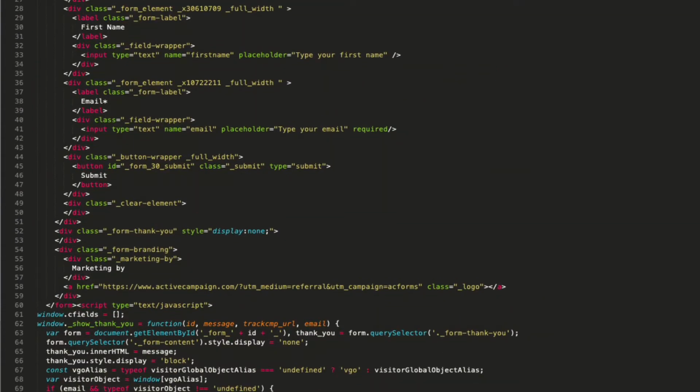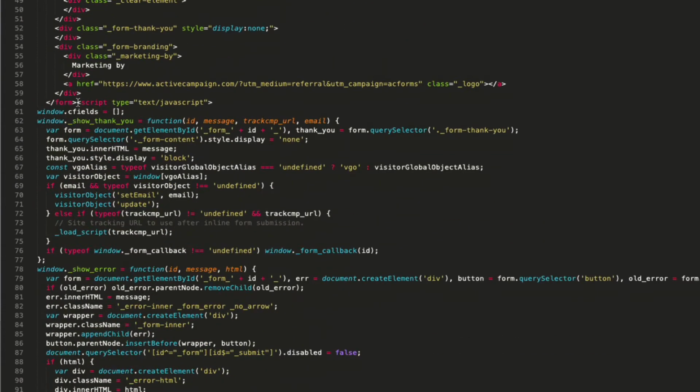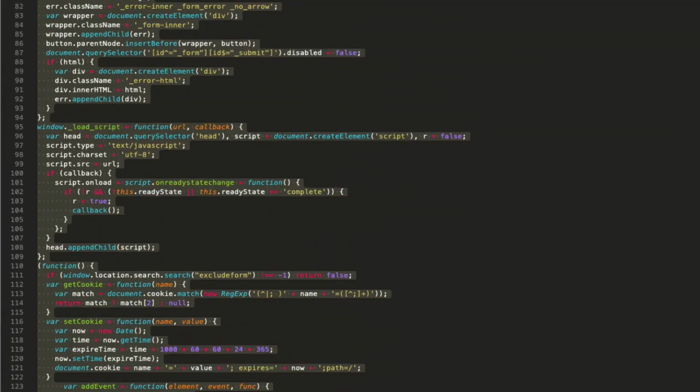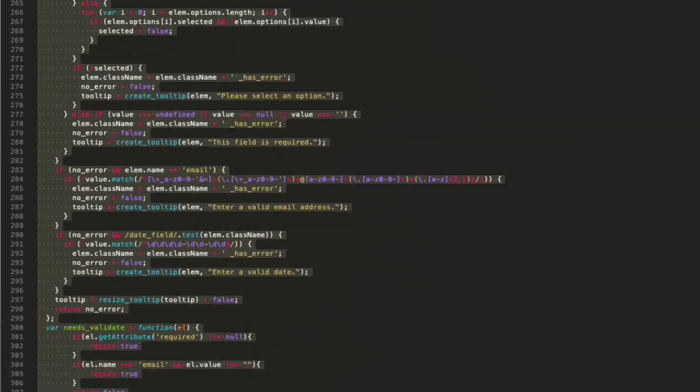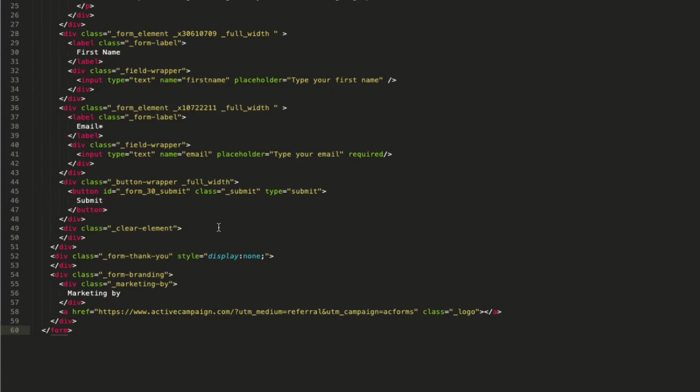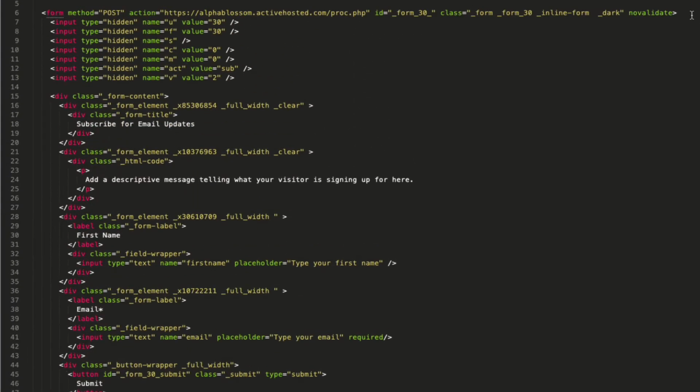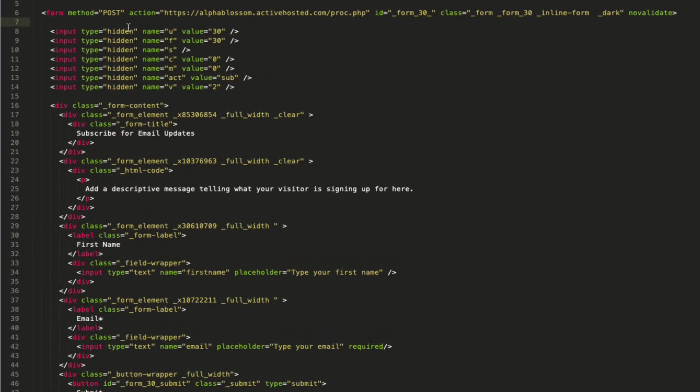So we really want to have from the opening form here to the closing form, and then we'll just delete everything else. Just get it out of the way so it doesn't distract us. And then just inside the form tag, you'll see these hidden inputs. We're going to need to copy all of these.